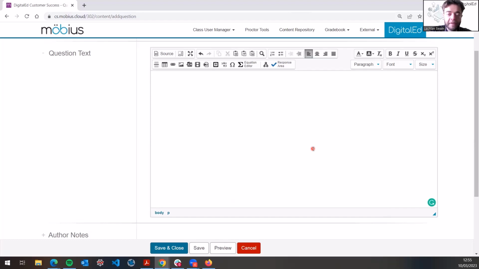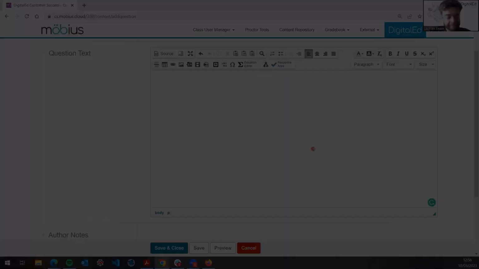So now I'm just going to briefly talk about adaptive questions. I'm free to make as many different response areas in this question as I want. I'm just going to use a little bit of editing magic now and put in a few basic addition questions to illustrate what an adaptive question is.